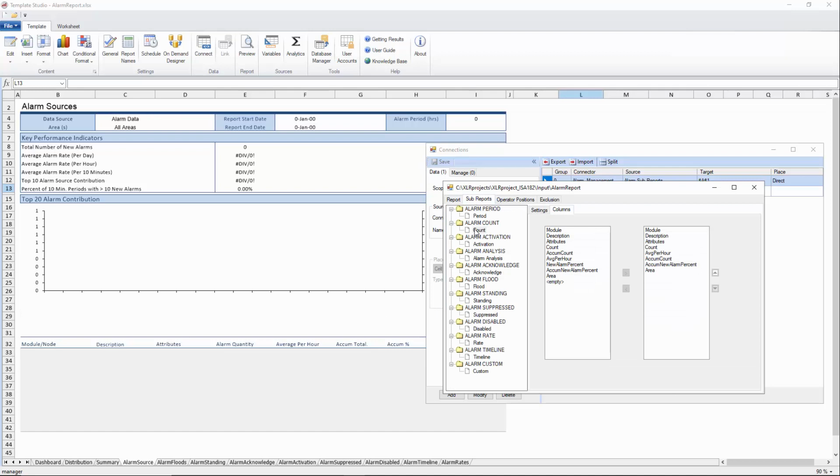And if we look into the details of that subreport, you can see that the columns in order are module, description, attributes, alarm quantity, average per hour, accumulated total, and accumulated percent and area, which maps directly from this list to the headings on the worksheet. So you can see how these connections are mapped from this configurator into the template.